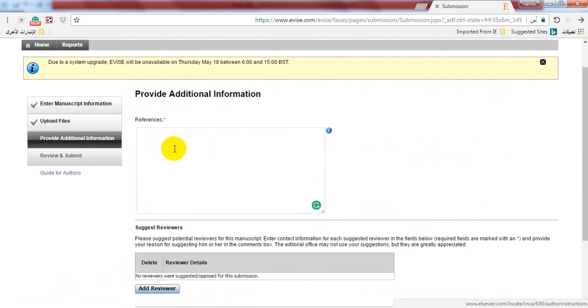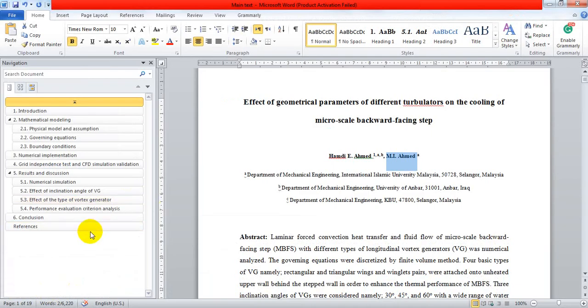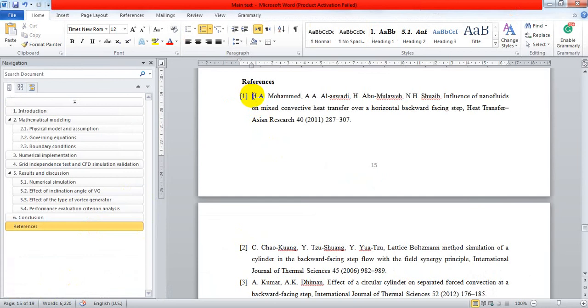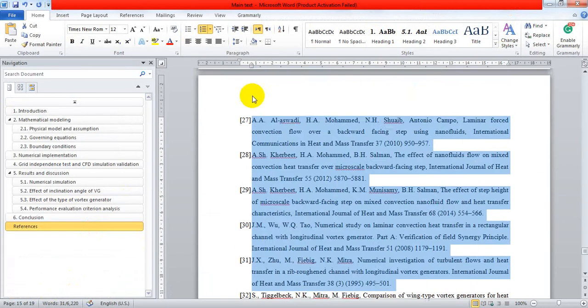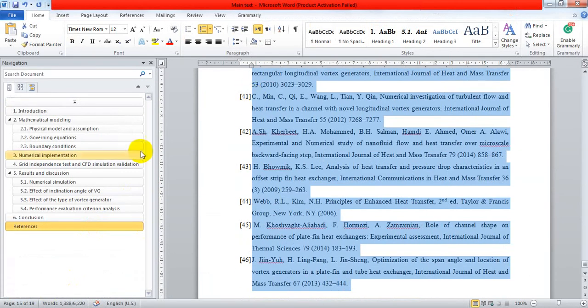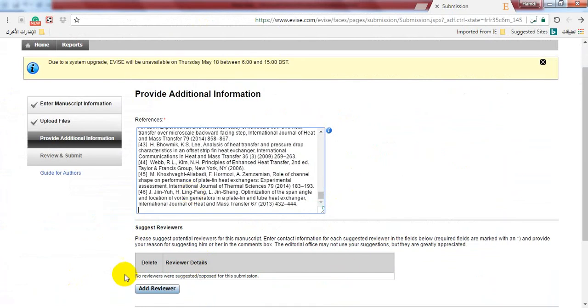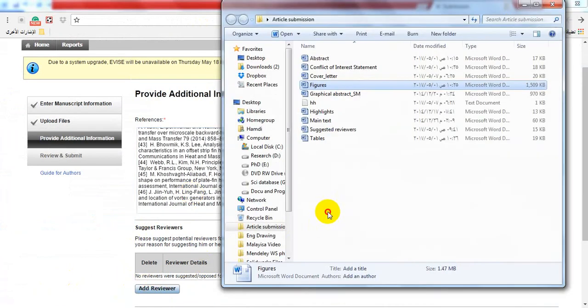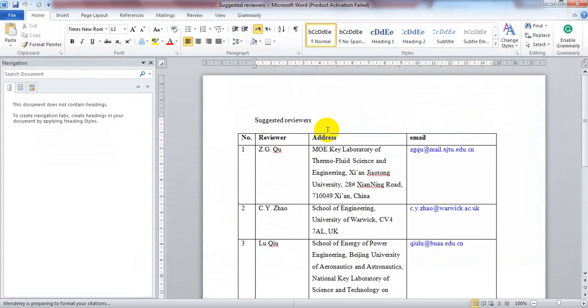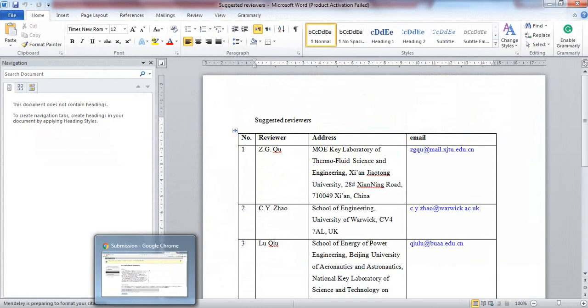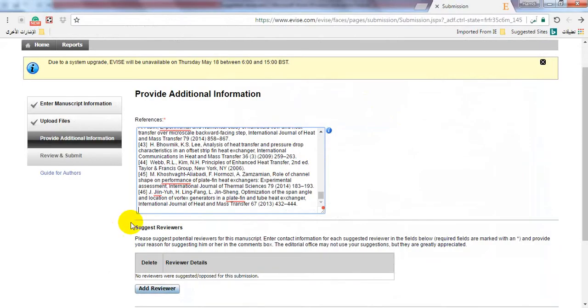Here they need the references of the article. This is the references, all references. Okay, copy and then paste here. Okay, now we need also, I forgot to tell you about the suggested reviewers. We need to upload the reviewers that you need. Maybe they are experts in your article field.